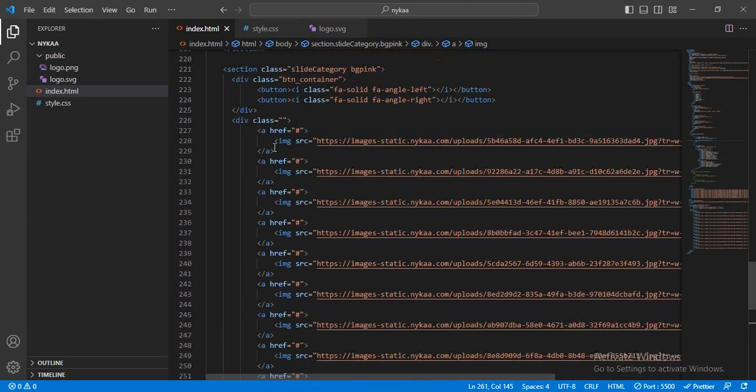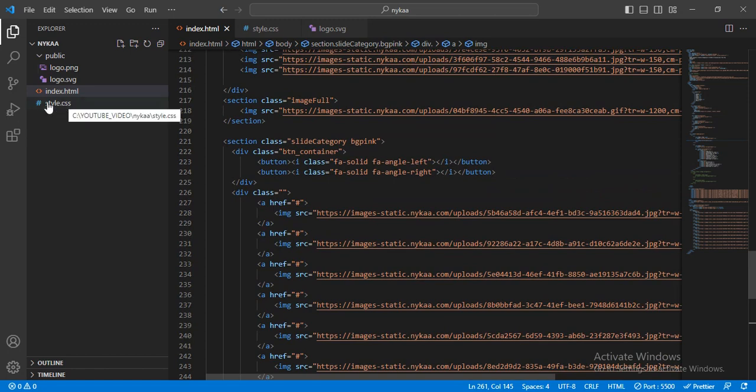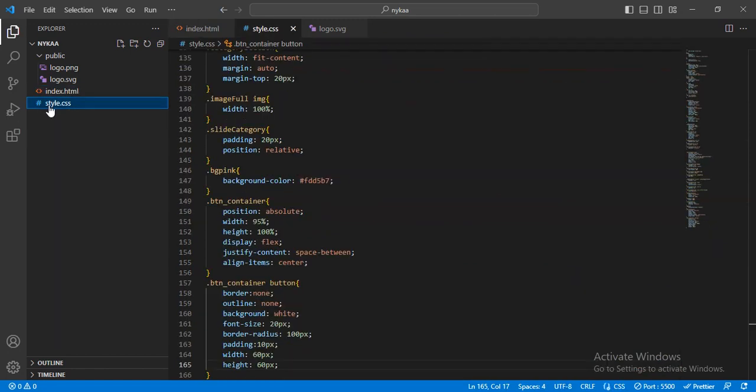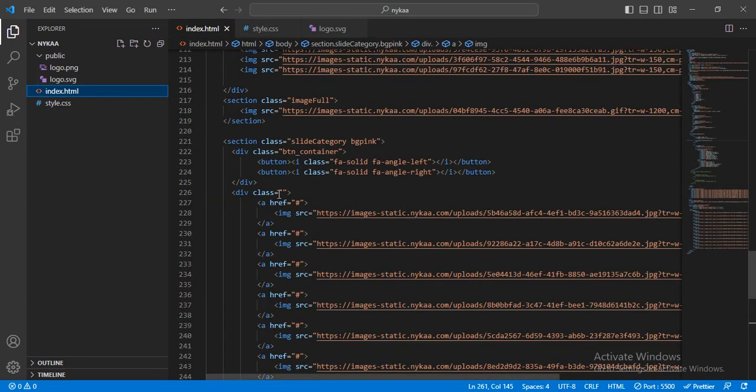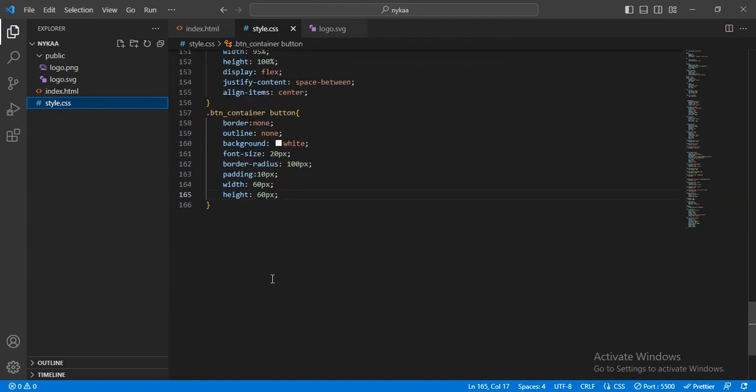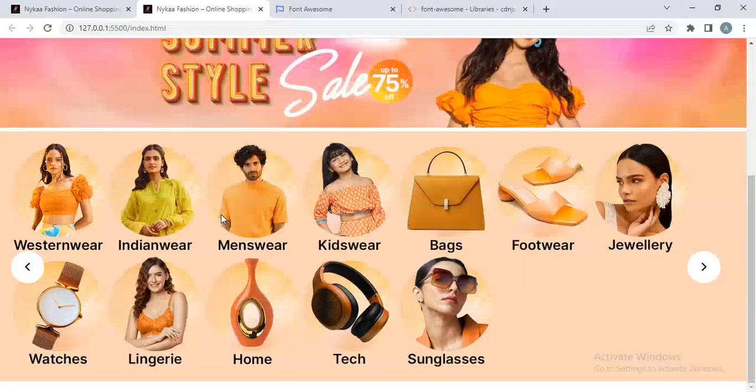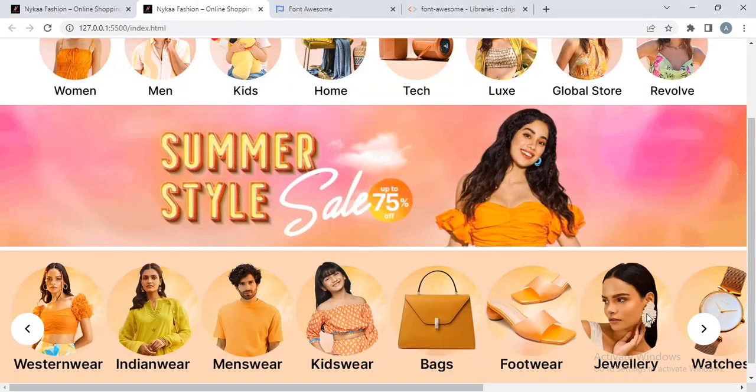For that, come in the style.css file. Here first of all I want to add a class name: slide category image. Just copy this, and come in the style.css, and here I will give it display flex, and now see, it will be like that.